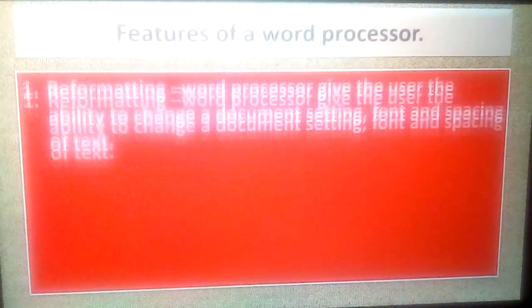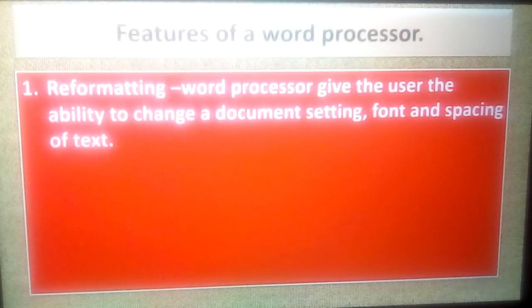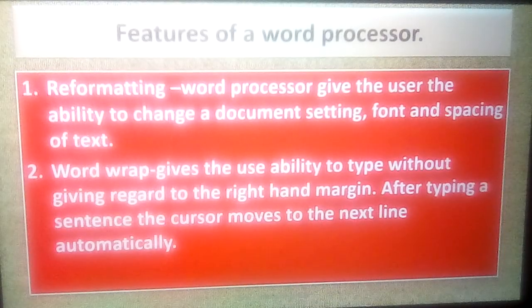We look at the features of a word processor. 1. Reformatting. Word processor gives the user the ability to change a document setting, font, and spacing of the text. Word wrap. Word processor gives the user the ability to type without giving regard to the right-hand margin. After typing a sentence, the cursor moves to the next line automatically.